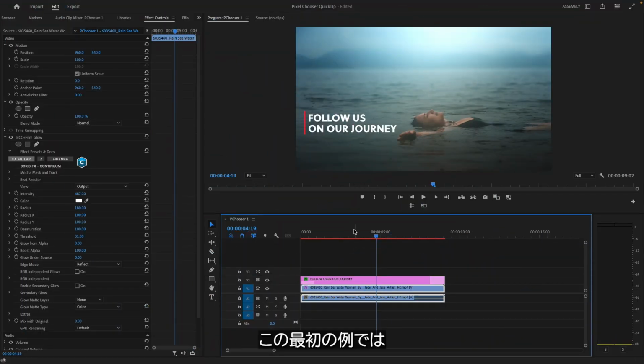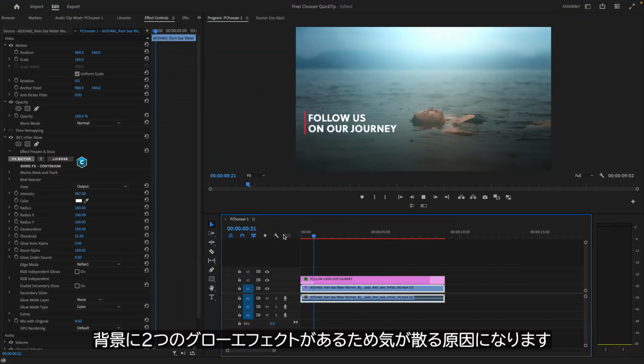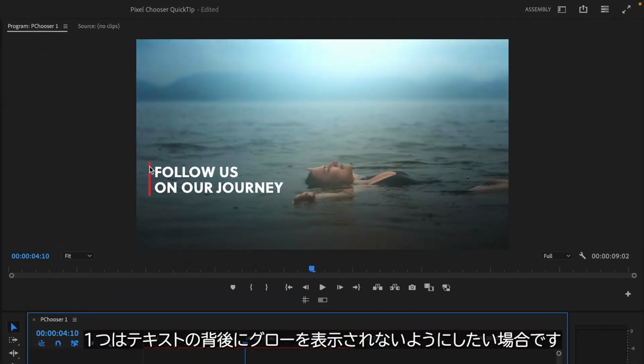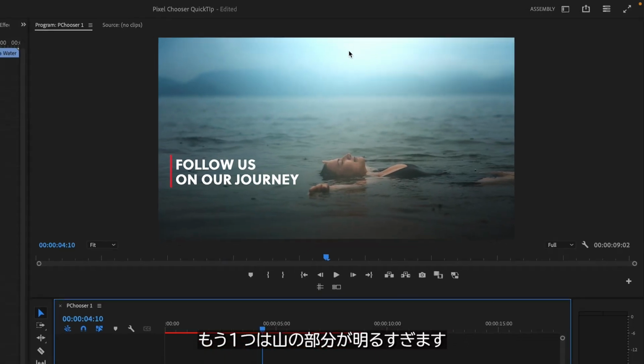In this first example here, I have a glow effect that's applied to the background, but I find it distracting in two places in the image. One is I don't want it to show up behind the text. The other is it's too bright here in the mountains.